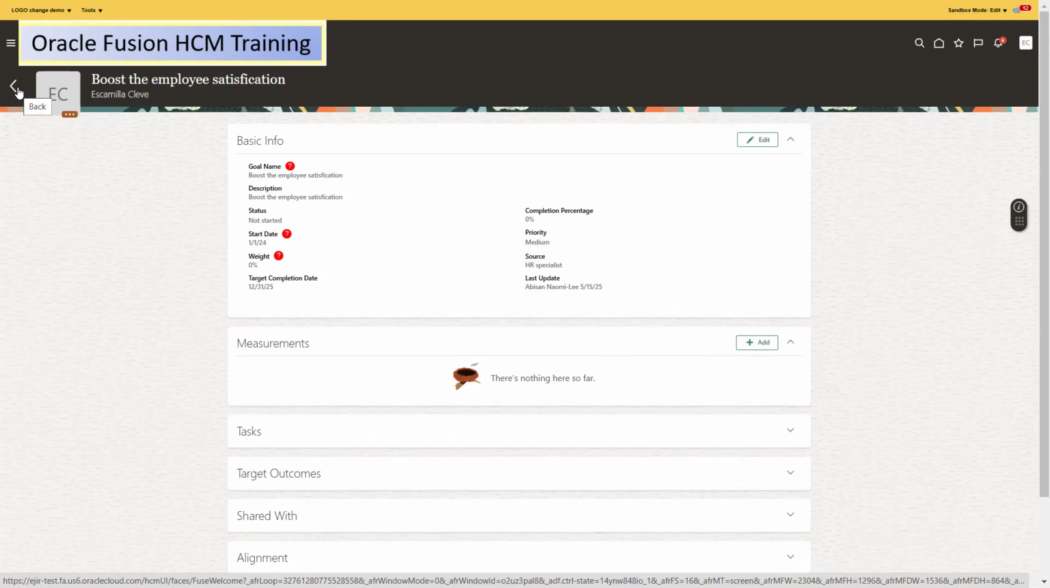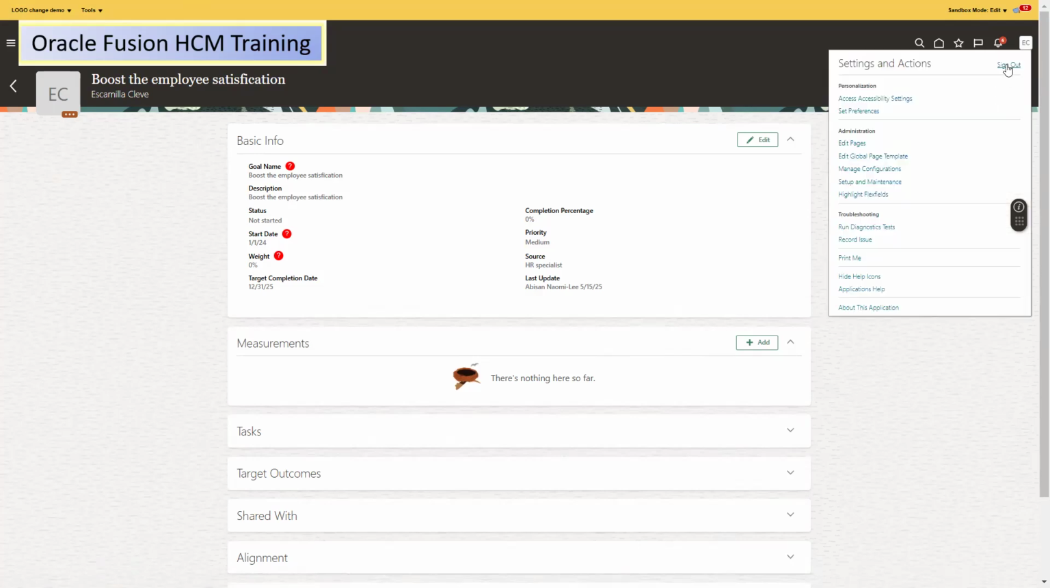I have used it in a Redwood page where we can see, or else we'll do one thing, we'll enable the Redwood and log back in as this person, and then see how that works.